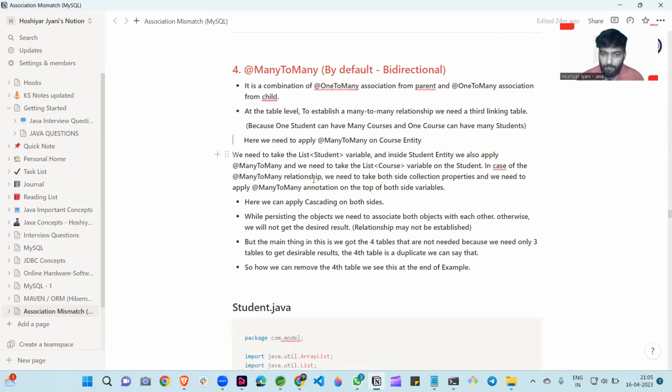In the case of the many to many relationship, we need to take both side collection properties, because one course can have many students and one student can have many courses. So a list is needed on both sides. This is the necessary condition. So that's why I'm writing here, we are taking both side collection properties, like we can take list, we can take set. So that is the meaning of the collection. And we need to apply the @ManyToMany annotation on top of both side variables. If we are using sets for the collection, then you can override the equals and hashCode methods.